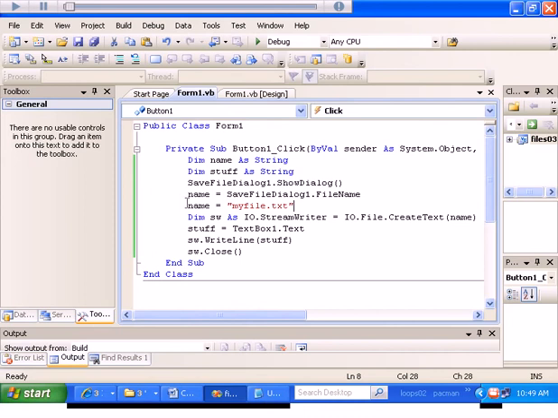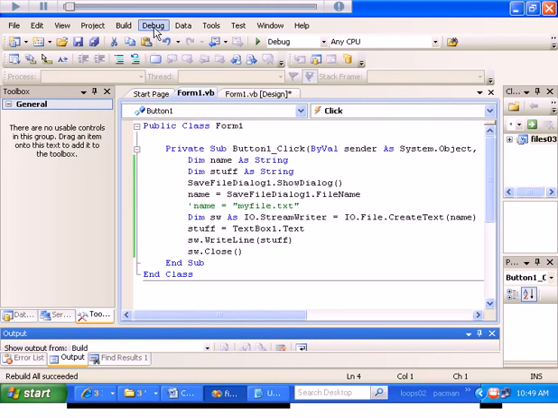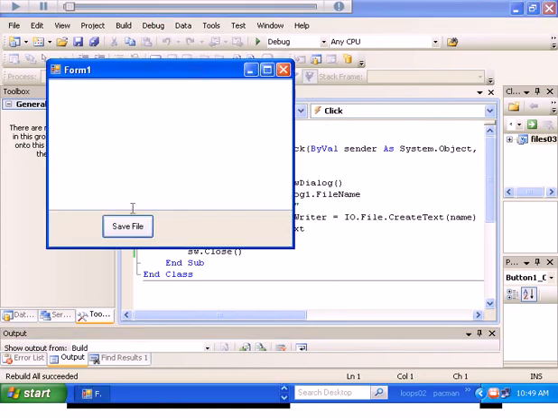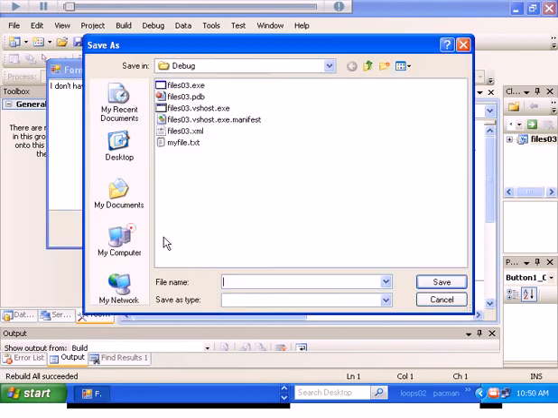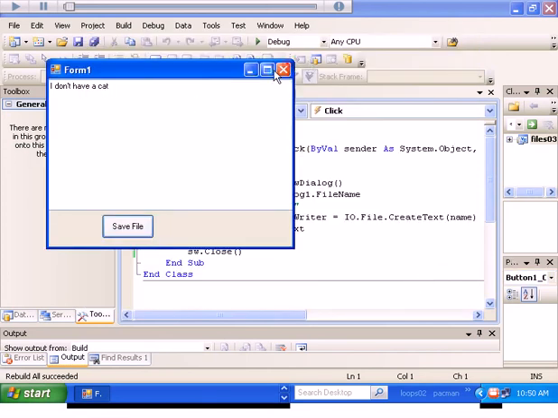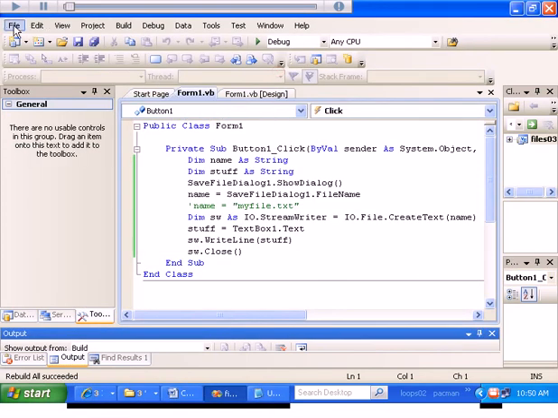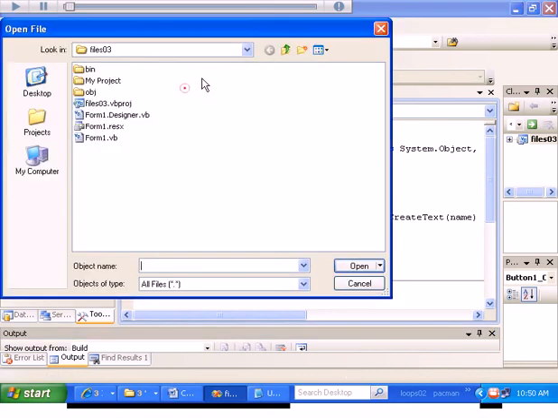What's wrong here? Oh, I reset the name no matter what as my file. No wonder. Let's rebuild this. This should fix that. I'll say I don't have a cat. I'll say save file. I'm going to call it cat.txt. I'll save it. Now, if I close my program and I go to File, I can open that file, and if I go to my innermost debug directory, there it is.